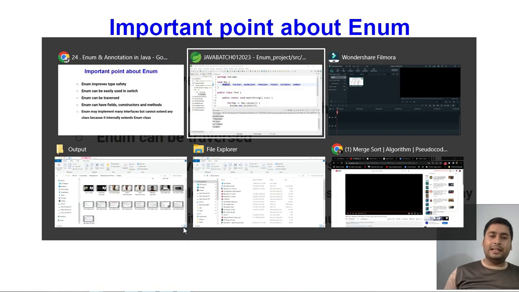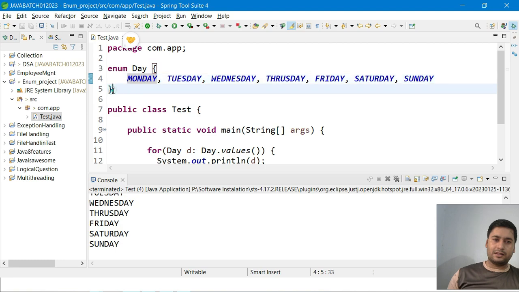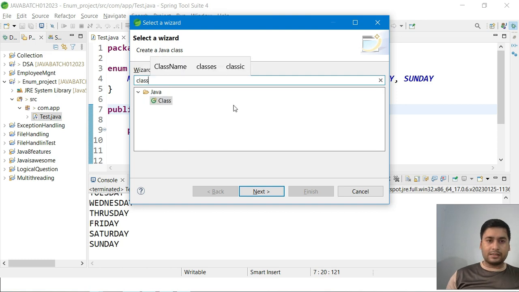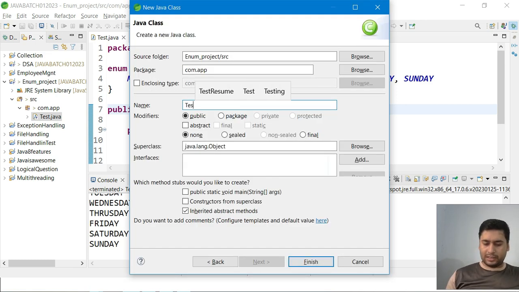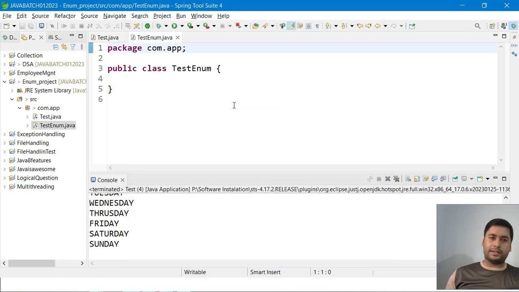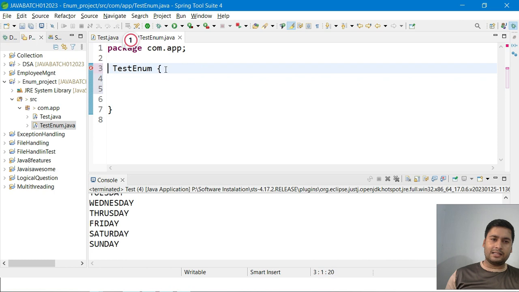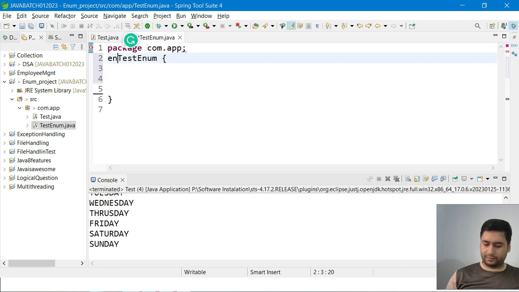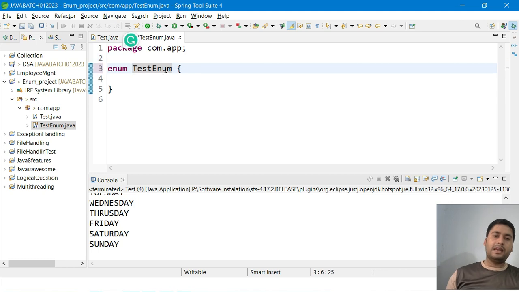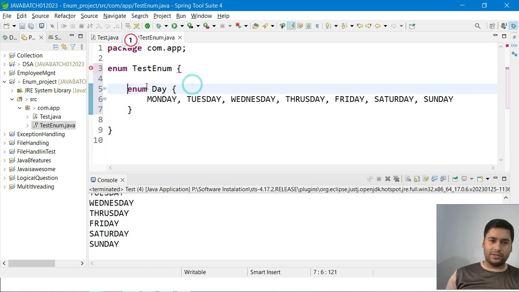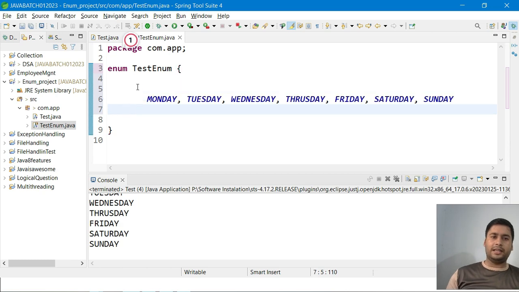Let's see here and create one more class. For example, I'm going to create one more class and I will give the name called TestEnum. Inside the TestEnum, I will not write this as a class, I will write it as an Enum. Inside this I'm going to create some values, so those are the Enums we know.